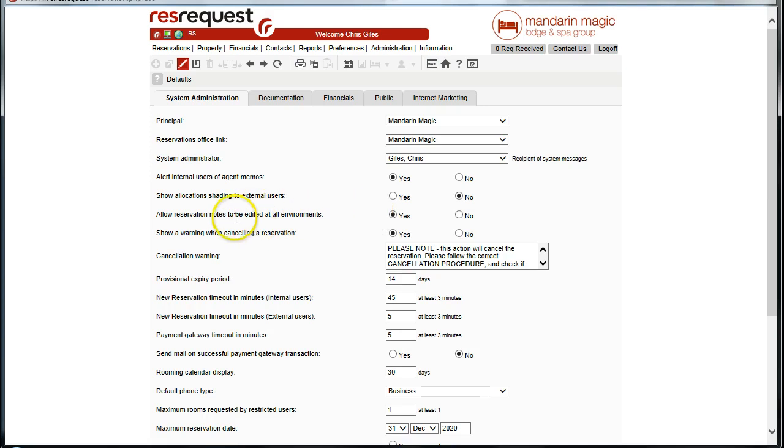Allow reservations notes to be edited at all environments. Very useful, normally yes. If not, you would have a situation where the reservations office creating notes on offline will not be able to be edited at the property or by users on the web. So we'd say yes there. Cancellation warning, so when somebody changes the status to cancellation, this will appear in a pop-up, that warning.